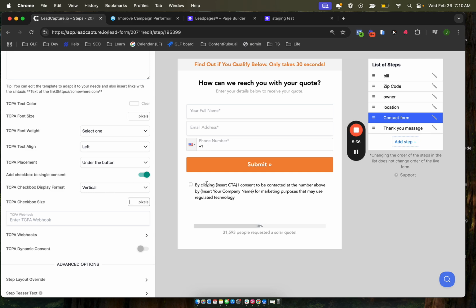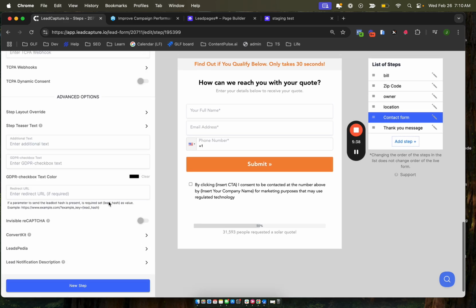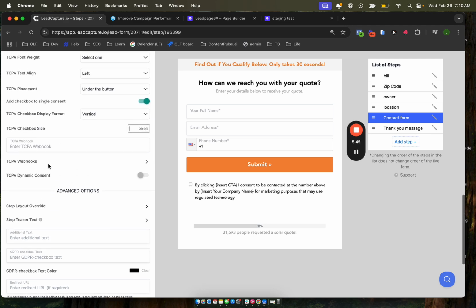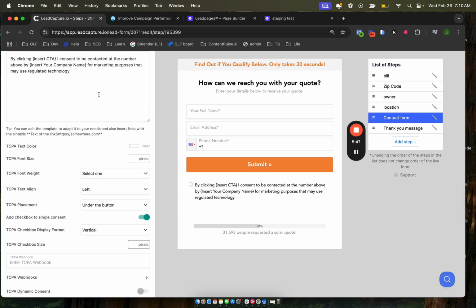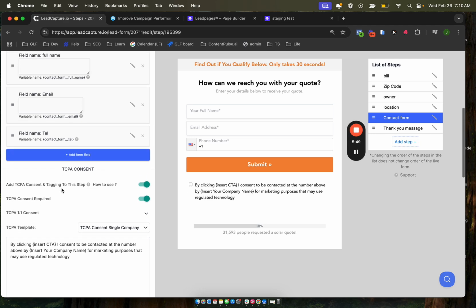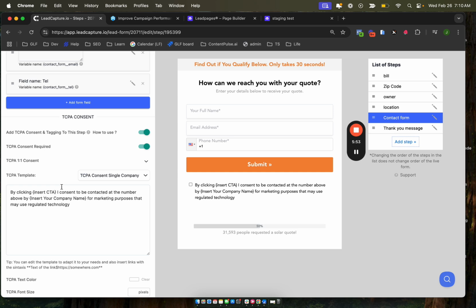And I would even use this for GDPR, so we'll probably at some point replace this GDPR checkbox section, since now that's kind of redundant. And the key thing to note about this area here, and this is what makes it super powerful, is that every single time that someone clicks this box and submits, we're tagging that lead as a compliant lead. That tag is stored in the system.